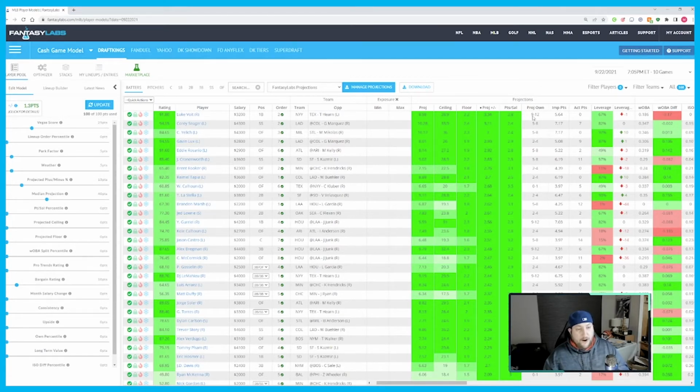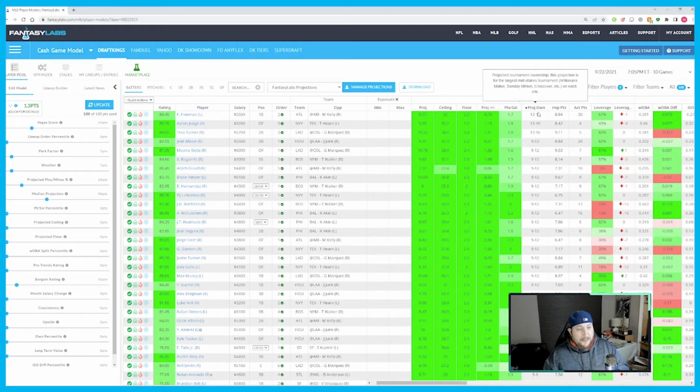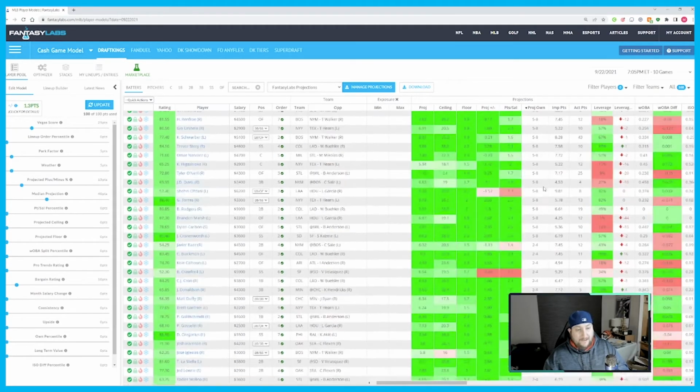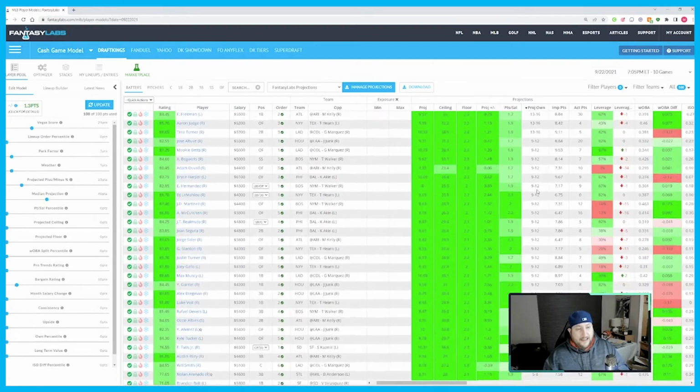Again, we have projected ownership here. You can see which players we're projecting to be the highest owned on this slate, all the way down through the lower owned players as well.